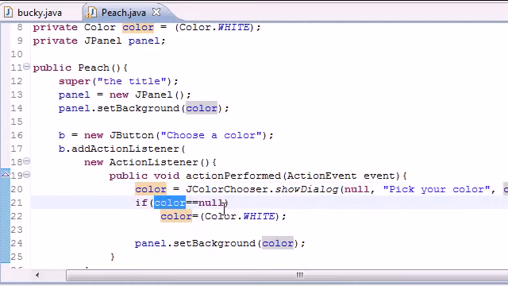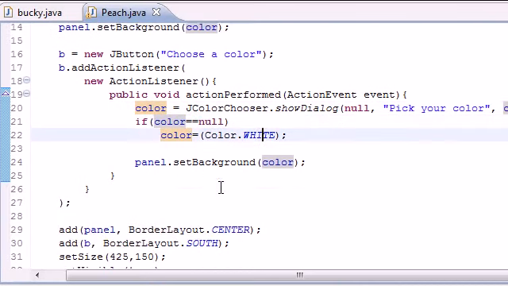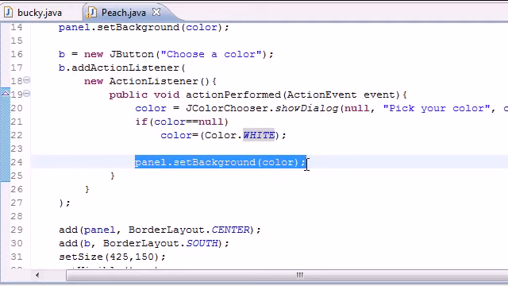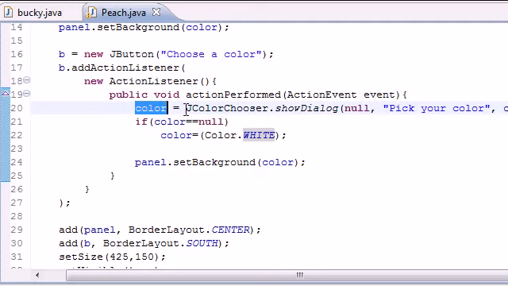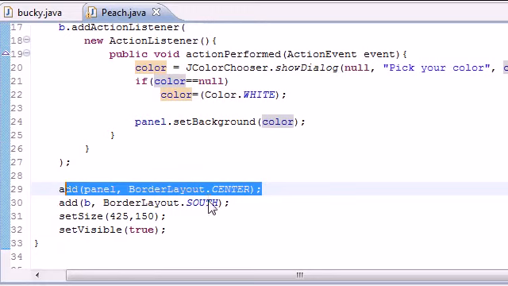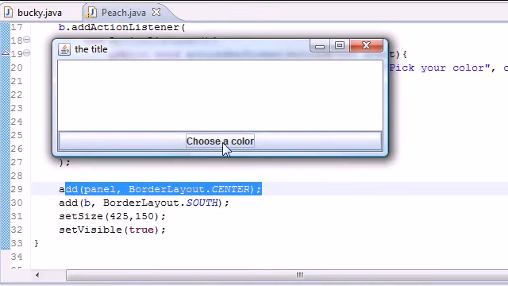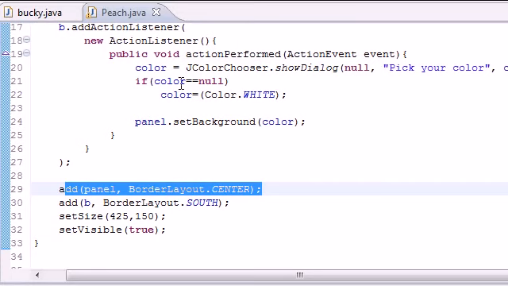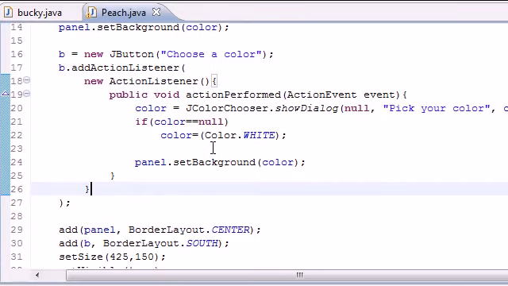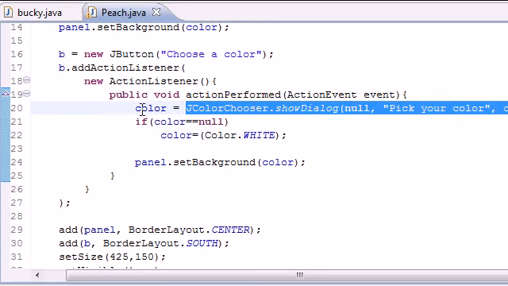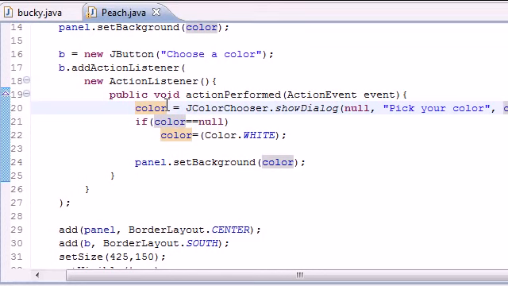So then you tested if they hit X or cancel pretty much, if they didn't select any color. If they didn't, give them white. But if they did, then we want to set that background equal to the color that they chose, since that color variable will now equal whatever value was returned. And then we pretty much just added the panel in the center of the screen right here, we added the button to the bottom. We made the size of our window, we set it as visible so you could see it, and then we called it. So that's your real quick tutorial on how to use JColorChooser. In essence, whatever you pick right here is going to be stored in this variable. Bam. That's all you need to know.